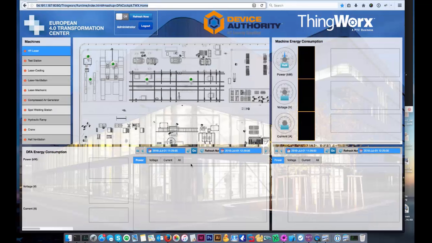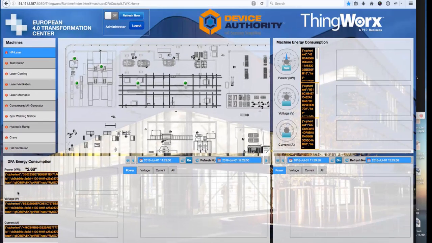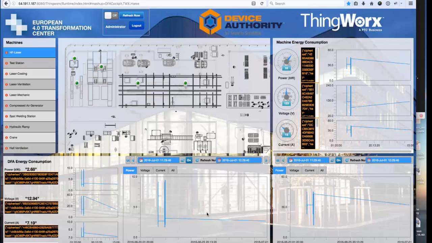I'll bring up my ThingWorx mashup and refresh the screen. You'll see the data has been received by ThingWorx and it is encrypted. Once the data is loaded, the Device Authority extension process is called to decrypt the data and the clear text values are populated on the screen.